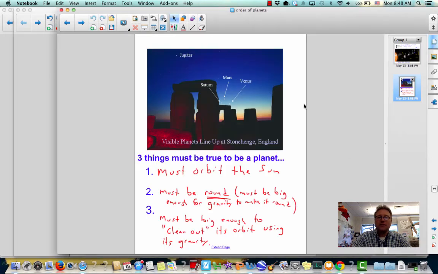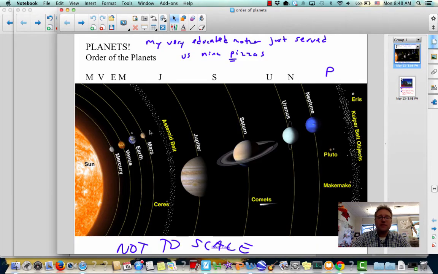And the last little bit is this here, the order of the planets. You will need to know the order of the planets, the location of Ceres, a dwarf planet in the asteroid belt, as well as the location of Pluto, a dwarf planet in the Kuiper belt. You can think of whatever mnemonic you want to keep these in line. My very educated mother just served us 9 pizzas. You can think of it that way, or come up with your own.